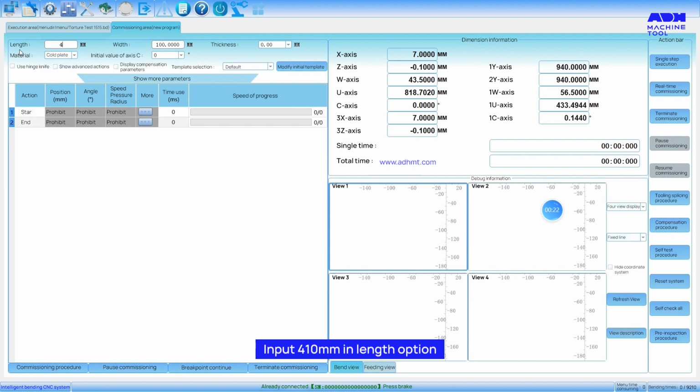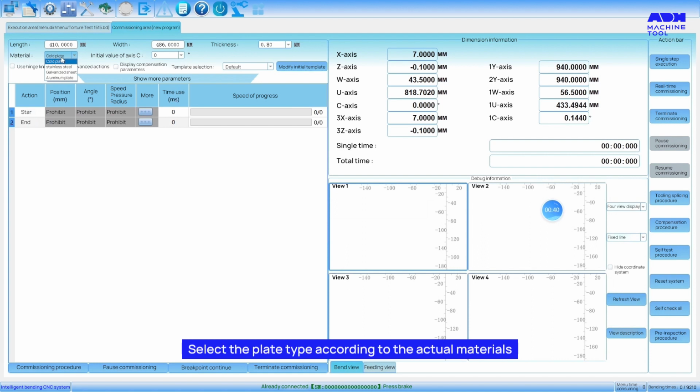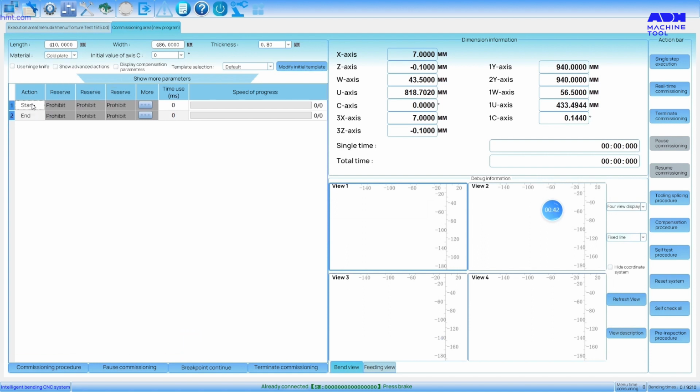Input 410 millimeters in the length option. Input 486 millimeters in the width option. Then select the plate thickness. Here is a 0.8 millimeter plate. Enter 0.8. We choose cold rolled plate in the material option. Select the plate type according to the actual materials.